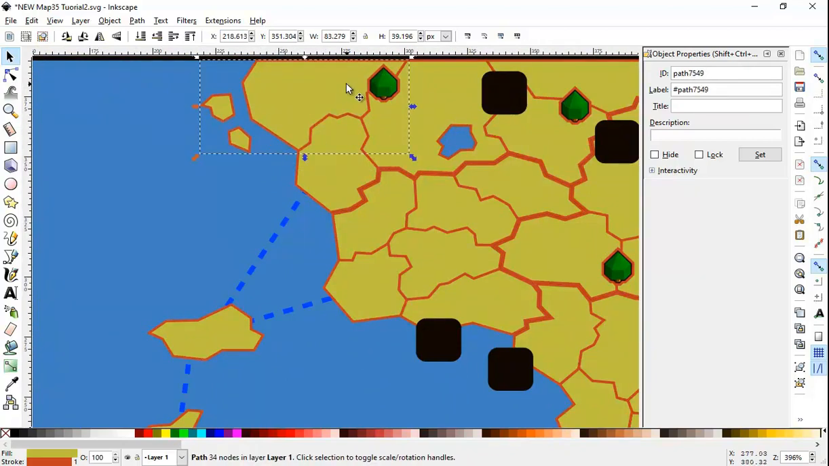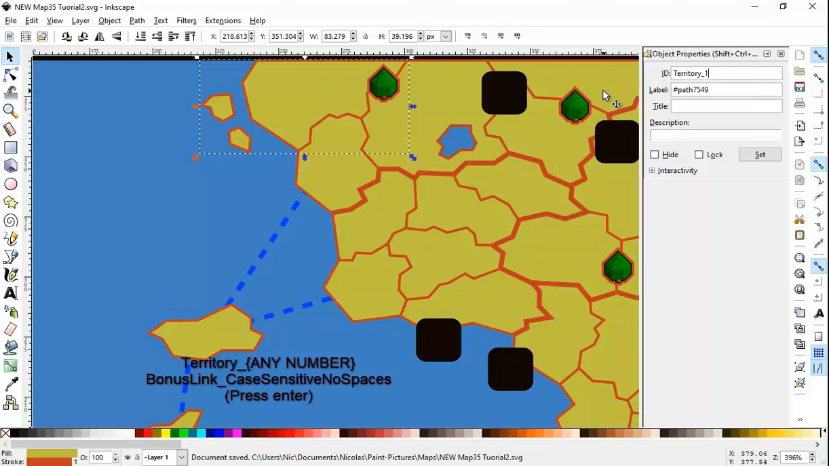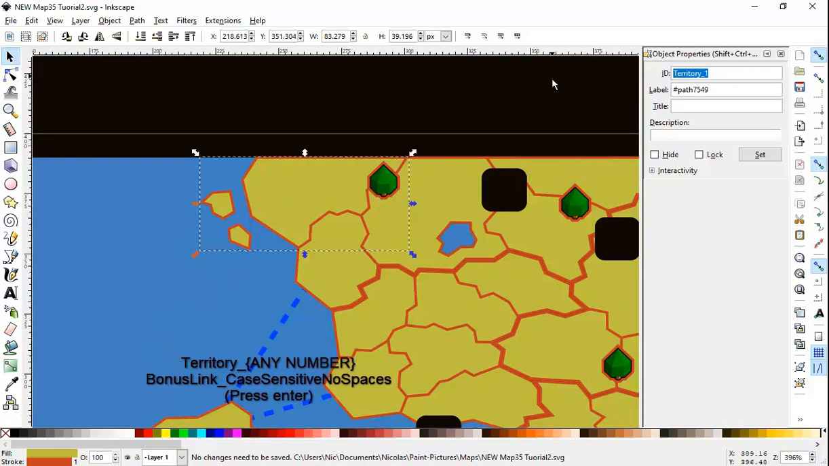So what you want to do in the Object Properties menu is edit the ID here and type Territory with a capital T, underscore, and then any number. I usually tend to start with 1 and go up from there because that's what makes sense, but they don't have to be in order, and they don't have to be incremental or anything like that. But what you need is this kind of code in all of your territories. So you can start with 1, then 2, and then move on from there. You have to do that for every territory.